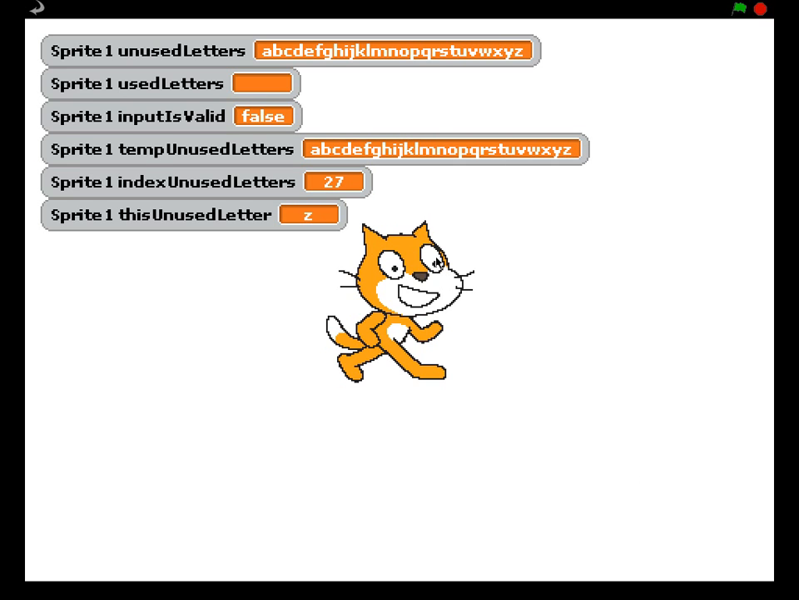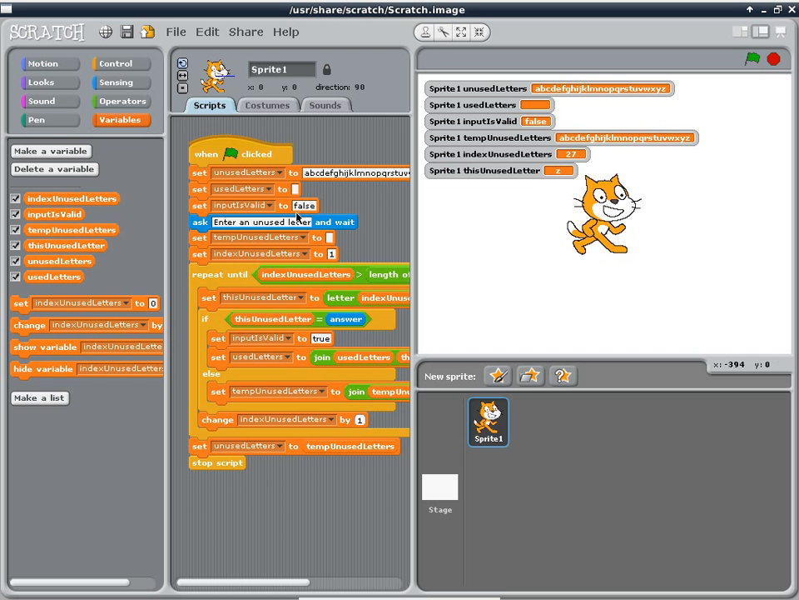The program is now done. You can see that in unused letters, it has all 26 letters. Input is valid is false. Used letters is still empty. So the program is also working correctly. Well, that gives me a warm and fuzzy feeling that I can continue with the rest of the program.